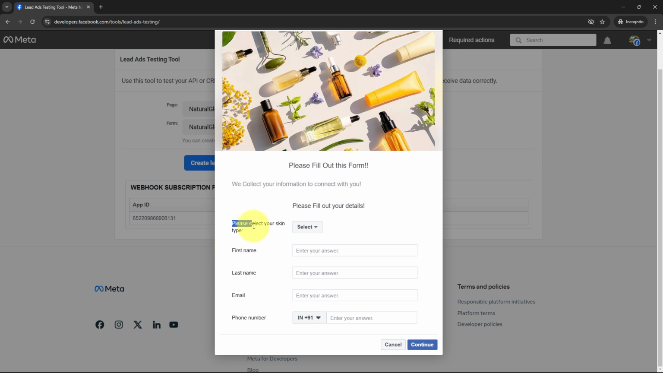It is asking for us to select the skin type, first name, last name, email, and the phone number of our lead. For the skin type, I'm going to select oily. For the first name over here, I'm going to write test. For the last name over here, I'm going to write smart4567.